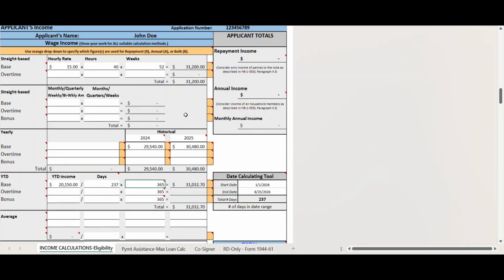So again, we've got income calculations here on this page, but nothing is showing up over in these applicant totals yet. So you're going to go through and select which is the best method for that income calculation. In this case, I'm just going to come over here and select that the straight base is the best representation, and I'm going to select that for both.